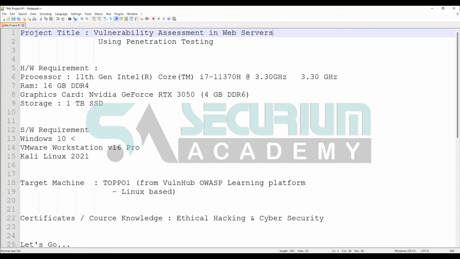Let me list down the hardware and software requirements which I used for this project. The hardware requirements include an i7 from Intel; the minimum requirement is i7. I'm using an i7 11th generation processor with 16 GB DDR4 RAM, a discrete NVIDIA GeForce RTX 3050 graphics card with 4 GB DDR6 memory, and an internal 1 TB solid state drive. That's all about the hardware.